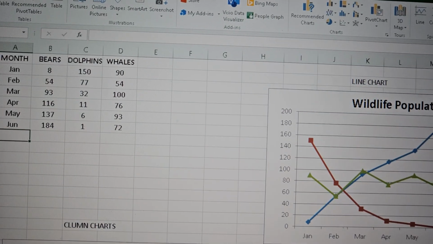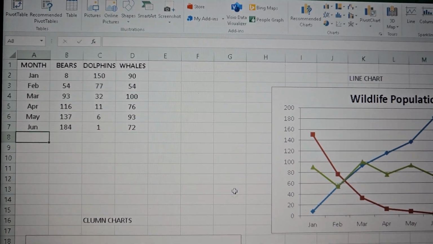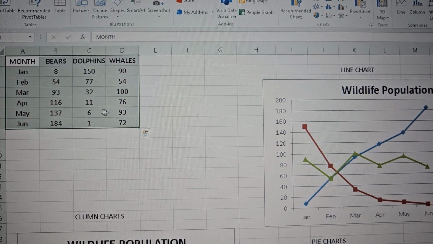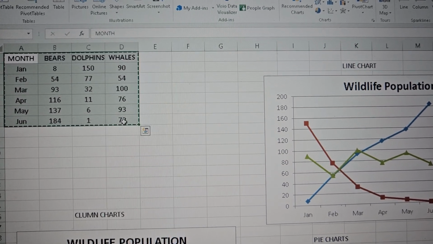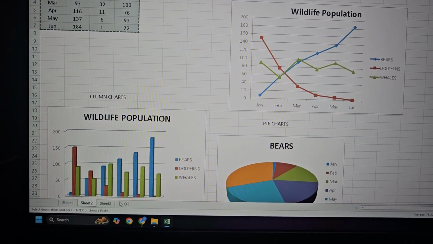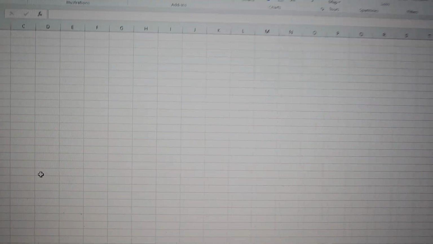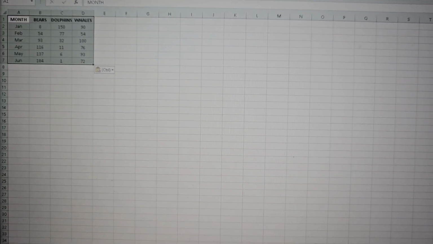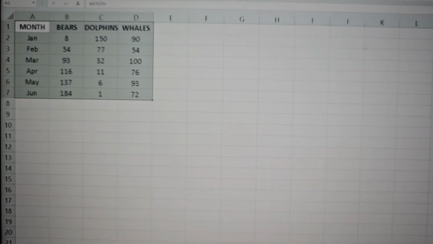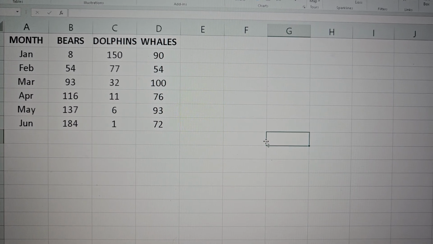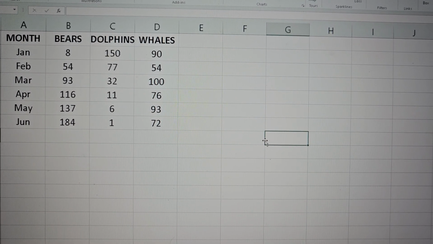So what I'm going to do is copy this data here, and make a copy of this data in a new sheet. So we copy and we create a new sheet and we paste this same data here. I'll just zoom it so that it is clearly visible. So this is the data for the months from January to June for bears, dolphins and whales.